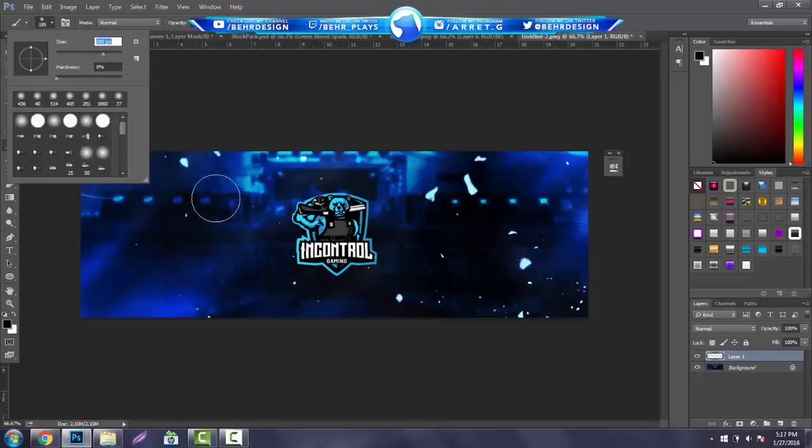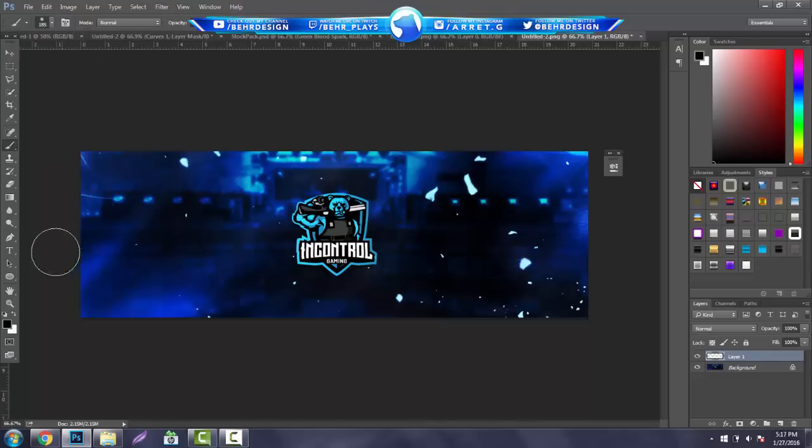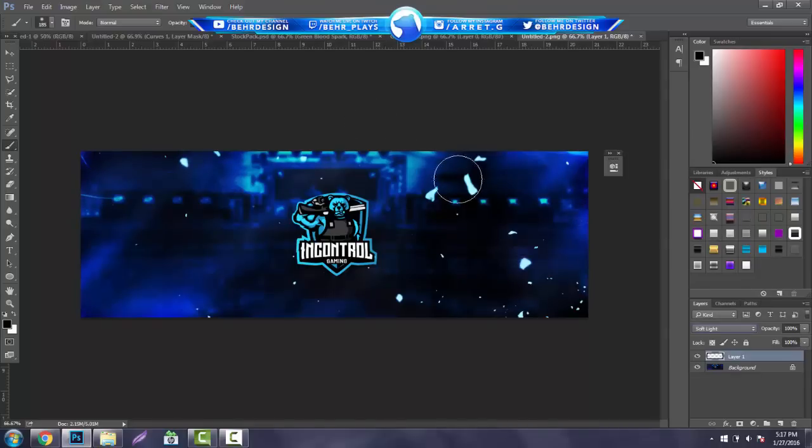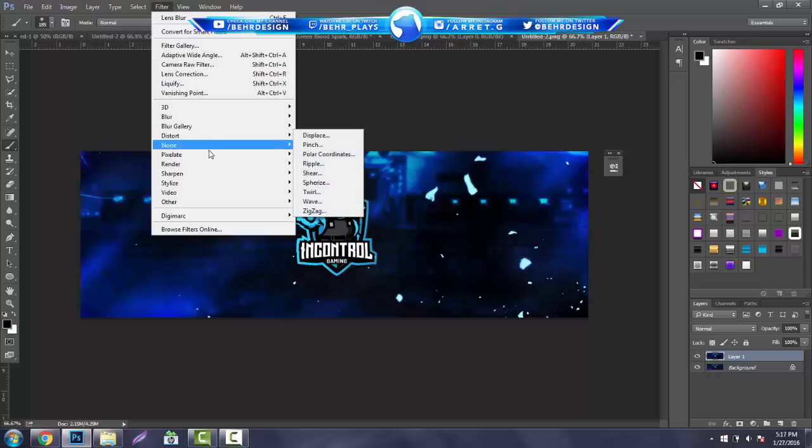Grab a brush around size 200, and just kind of black out some of the corners like this and like that, and put this on soft light. So basically that's all you really do. There's other stuff you guys can do. You can add displacements to it, you can add distortions, noise.